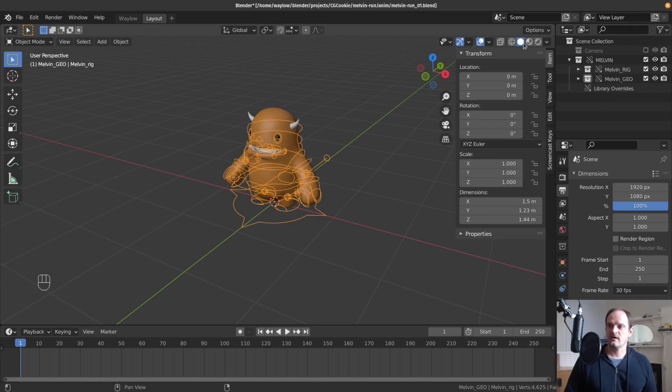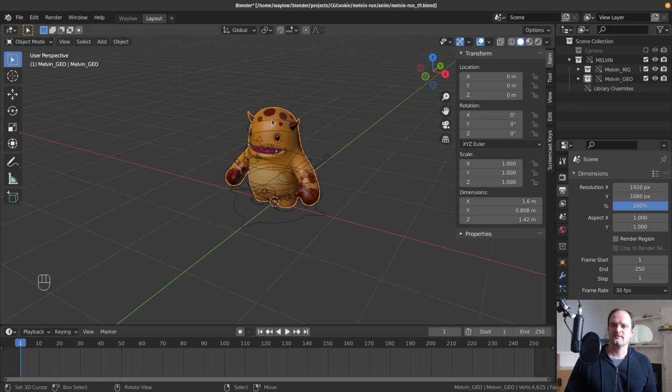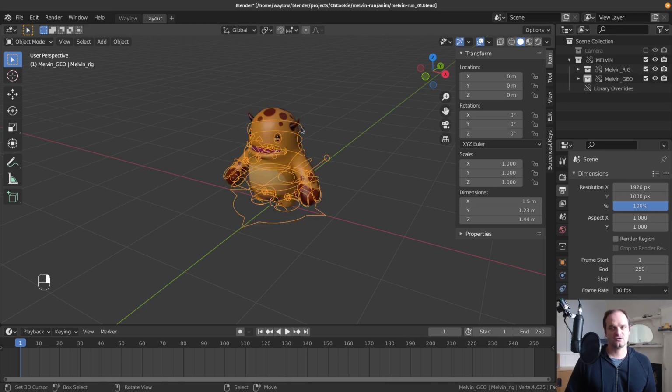What am I going to do? I'm going to change my view here, my viewport shading. I'm going to enable textures so you can see our beautiful colors. And there's another thing that I want to do. I don't want to be able to select the mesh. I only want to be able to select the rig.